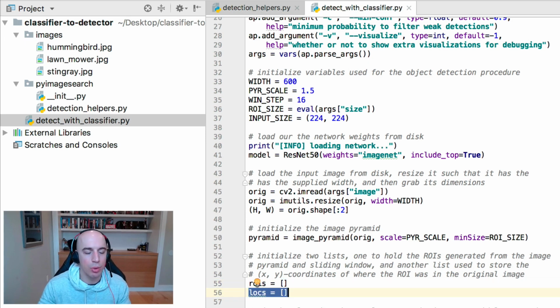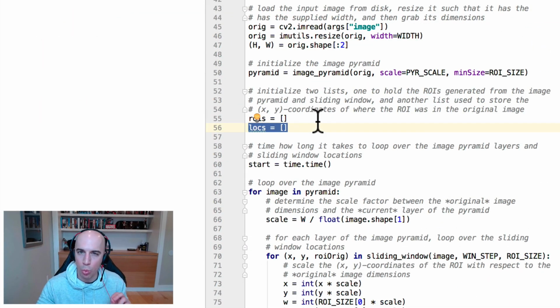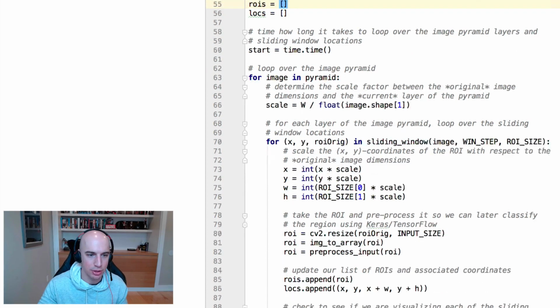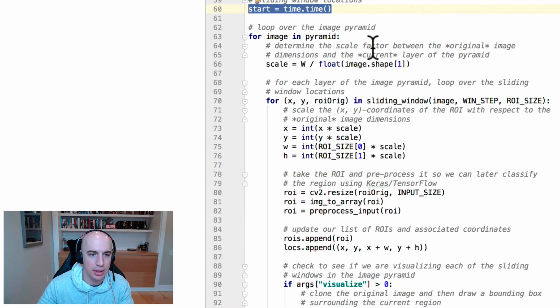So for each of these ROIs, we also want to store where in the image these ROIs were located. So when we classify each of these ROIs and we find a positive prediction, or a classification greater than 90%, we can go back to the locations list and say, hey, where in this series of sliding windows and image pyramids did this positive prediction occur? And once we found that, then we can go back and apply non-maxima suppression to those regions and figure out where the actual object is in the input image. So let's see how long this process of generating the image pyramid layers and sliding windows takes.